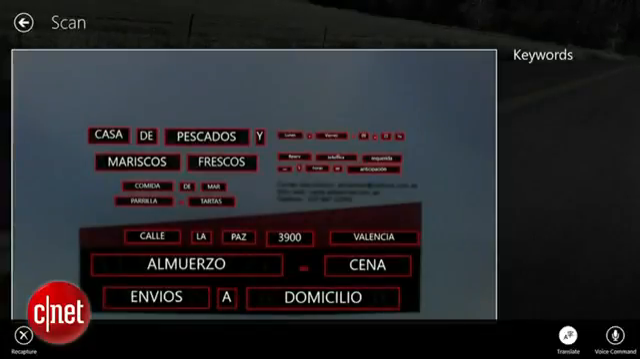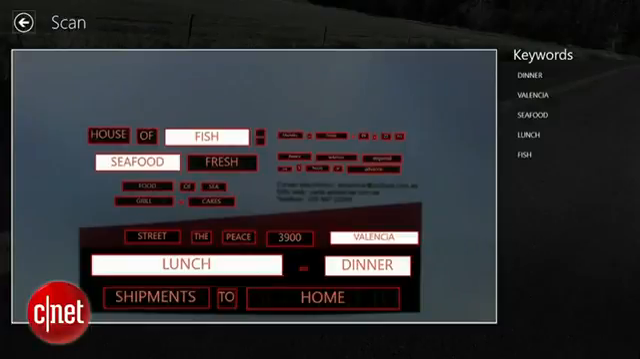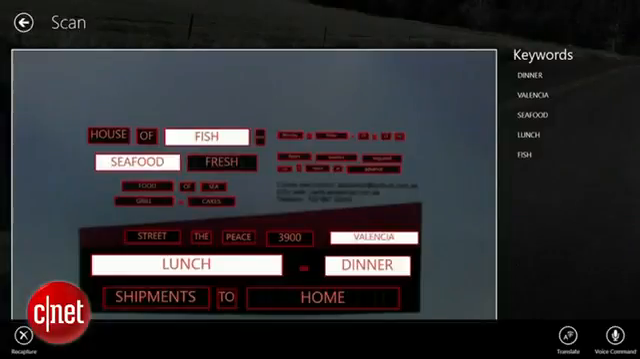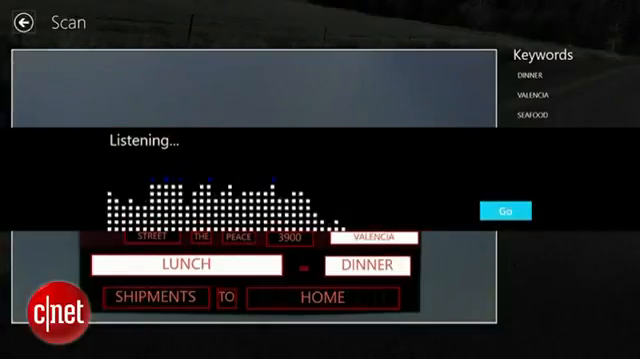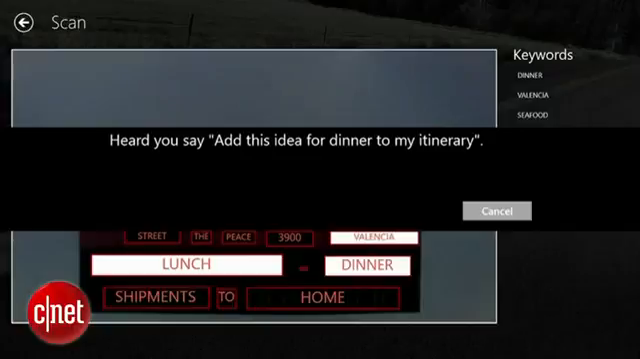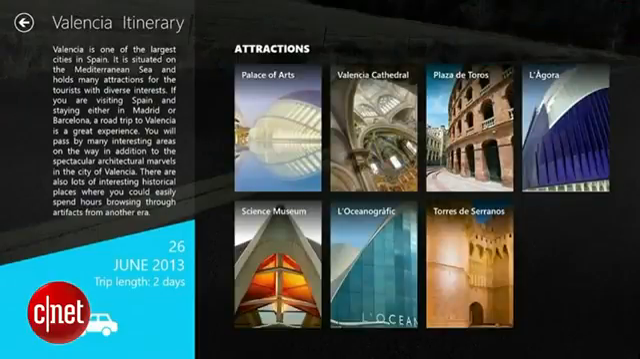So let me see if I can do something a little bit more interesting. Great. So now, using the OCR capability in Bing platform and the translator capability, I've combined those two things. And now let me go ahead and save this later so that when I'm in Valencia, I won't forget it. Add this idea for dinner to my itinerary. Great. So now this information, which existed in an analog artifact, is now saved with my itinerary, available for me when I'm in Valencia.